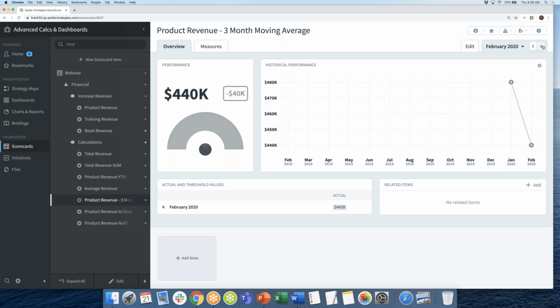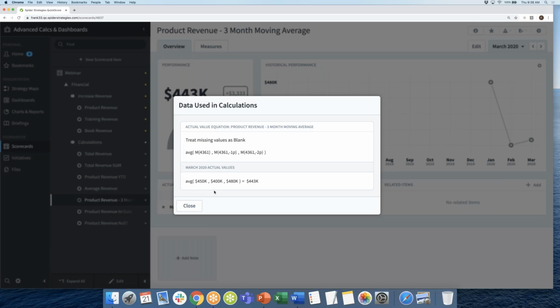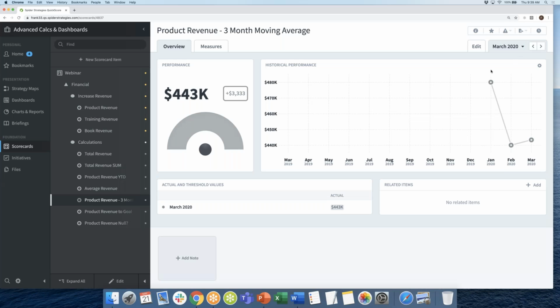If I move ahead 1 more period here, now for the first time, I've got 3 numbers that are successfully being computed. If I click on it, you'll notice that, yep, here's our current period value, 450, 400 for February, 480 going back to January, divide that by 3. Hopefully that comes out to 443. And then what will happen now is I keep moving into April and May, it's just going to keep giving you that nice 3-month moving average. So that can come in handy there.